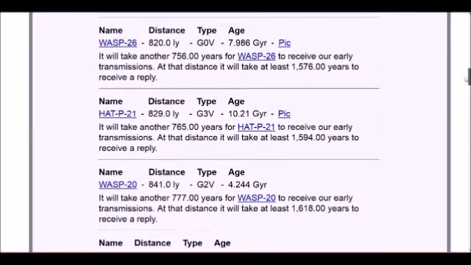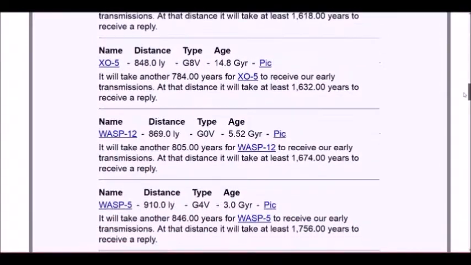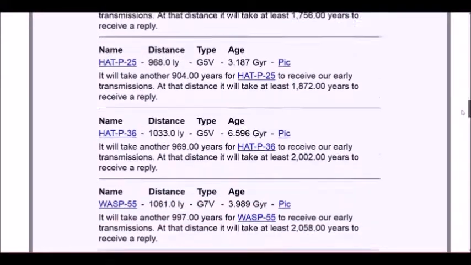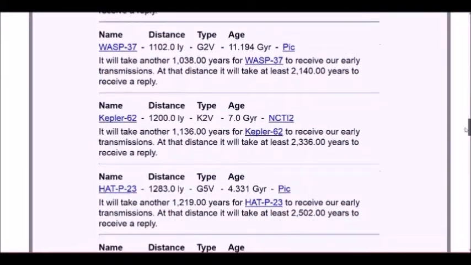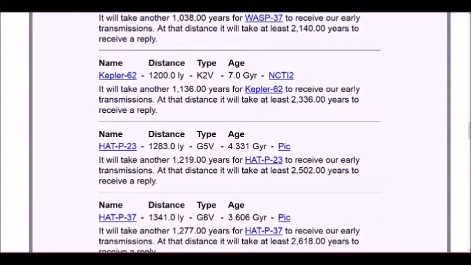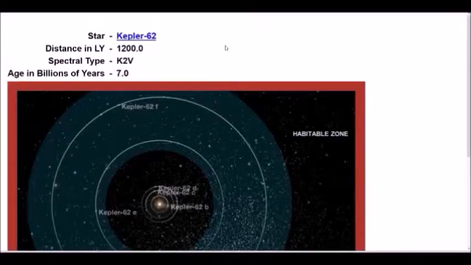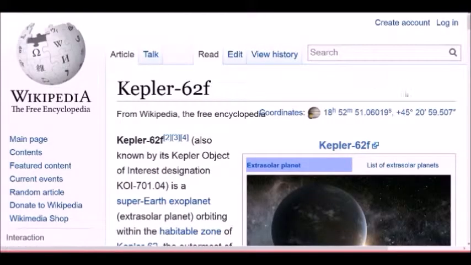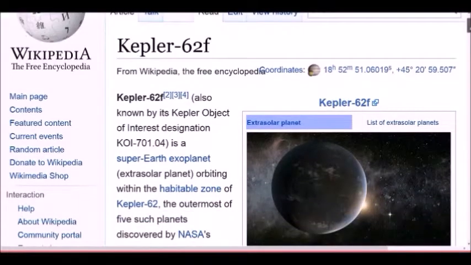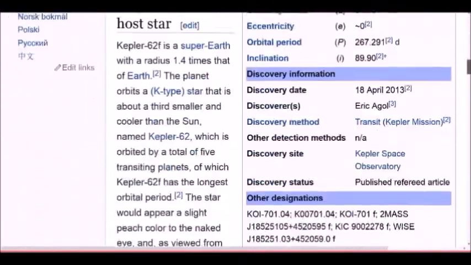We can go down and see some very interesting candidate stars. There's a lot of them. Here's one, Kepler 62, which is 1,200 light years away. Kepler 62 is a K2V star. That means it's a K-type star. It's one of the hotter K-type stars, and V means it's still on the main sequence. And we can click on more information for Kepler 62 and look at the planet Kepler 62f.